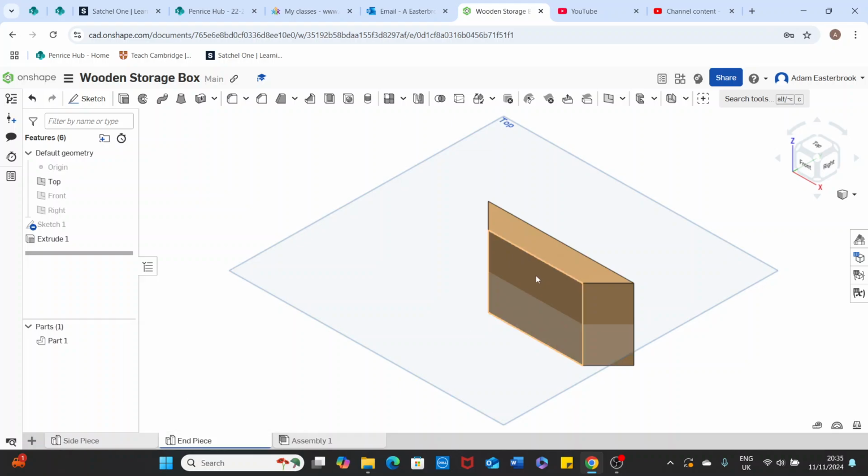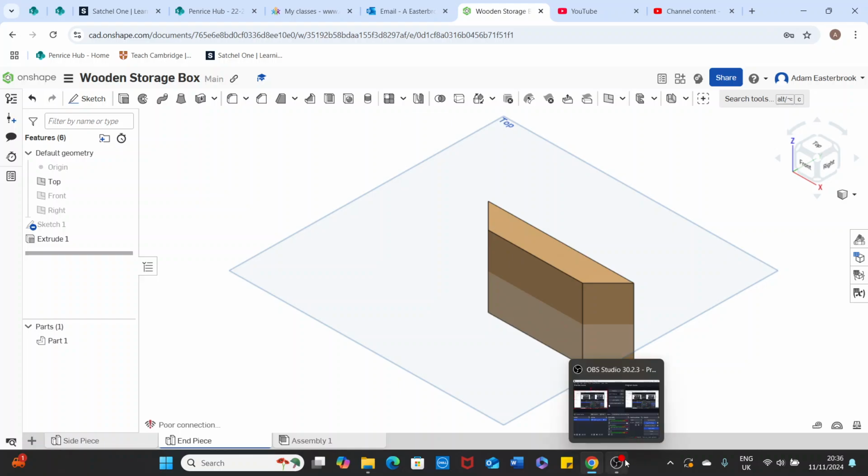We're now going to move on to doing the lids. They'll do the top and the bottom. So I will do another video for you to follow along to complete that. Good luck.